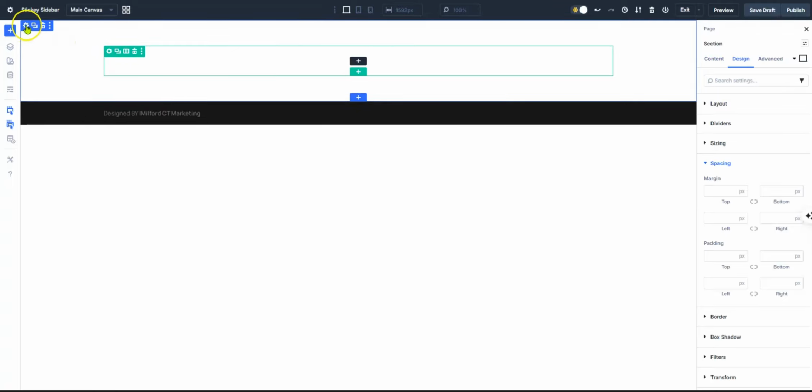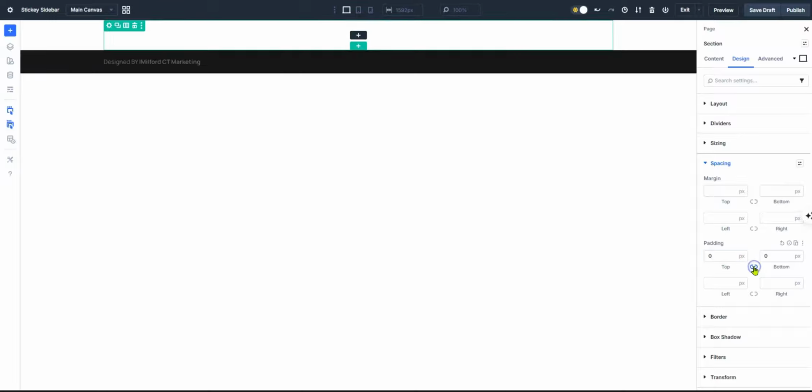Okay, so we're going to click on the little gear wheel right here, and we're going to open this up in design and spacing. And here we're going to put padding. We're going to put 0 there. And then we're going to hit this little link button, which will put it on both sides. And you see the space disappeared. So now this bar is right here in between.